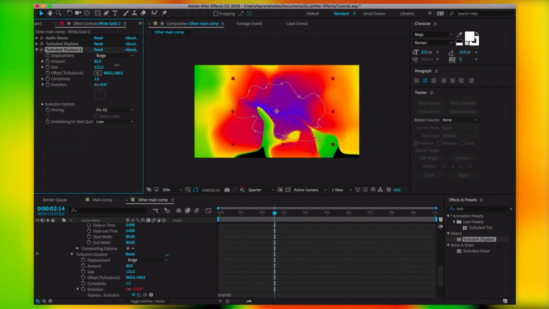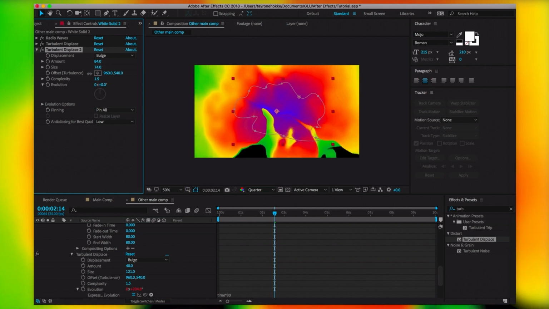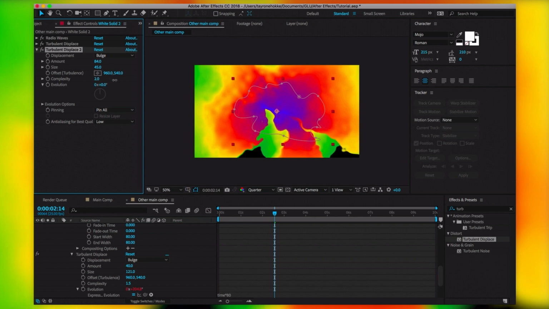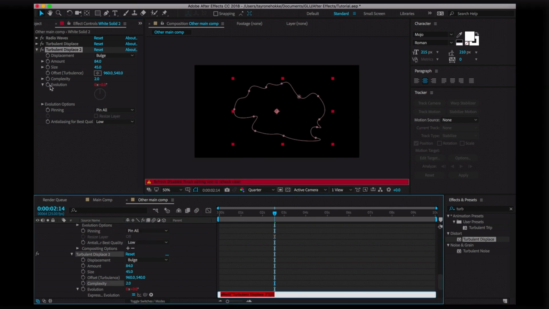up the amount, down the size, and up the complexity with a different evolution. Once again, you hold Alt whilst clicking the stopwatch to get to the expression panel.